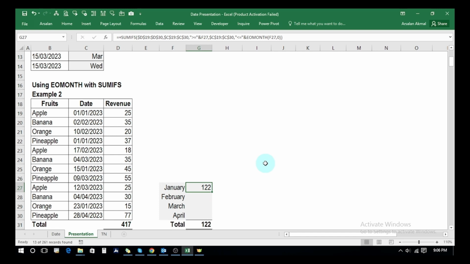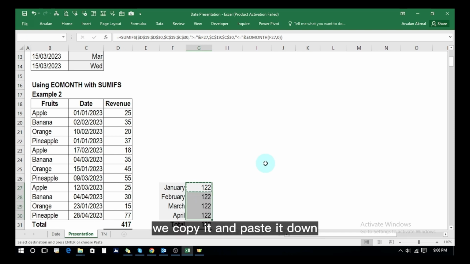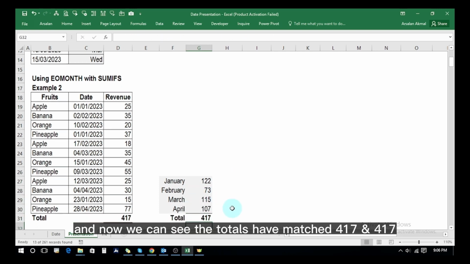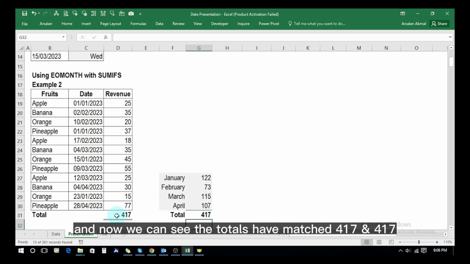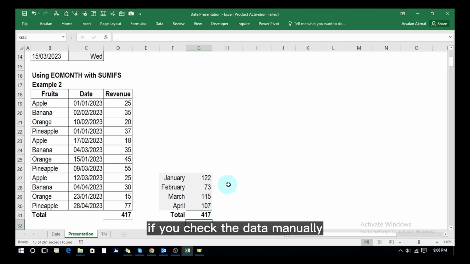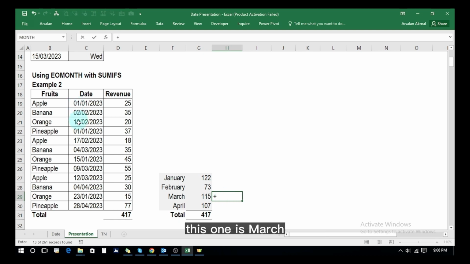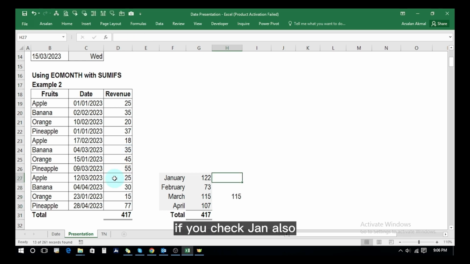and we press enter and we get the result. We copy it and paste it down, and now we can see the totals have matched, 417. If you check the data manually, this one is March, this one is March, and this one is March. And we press enter and we get 115. For instance, if we check Jan also, this one is Jan, this one is Jan, this one is Jan, and this one is Jan.